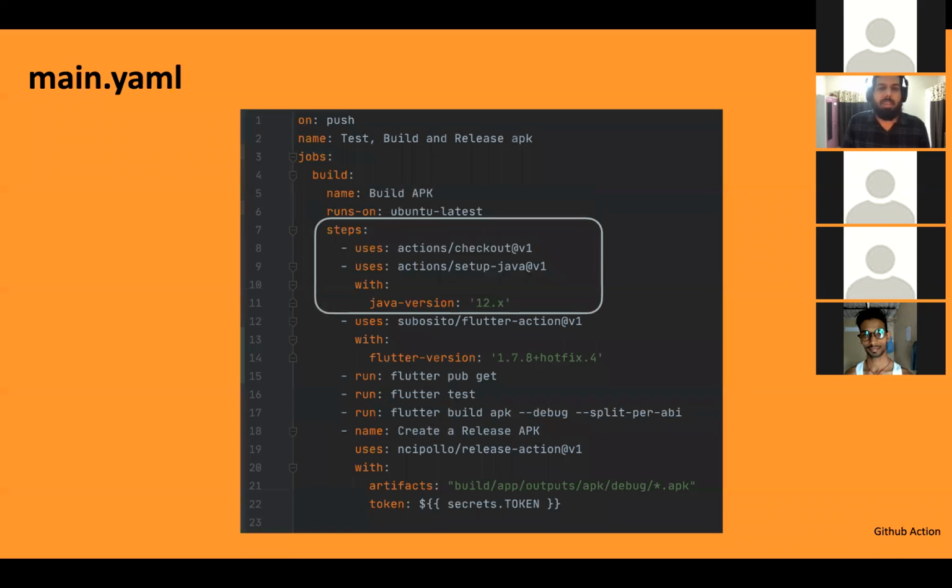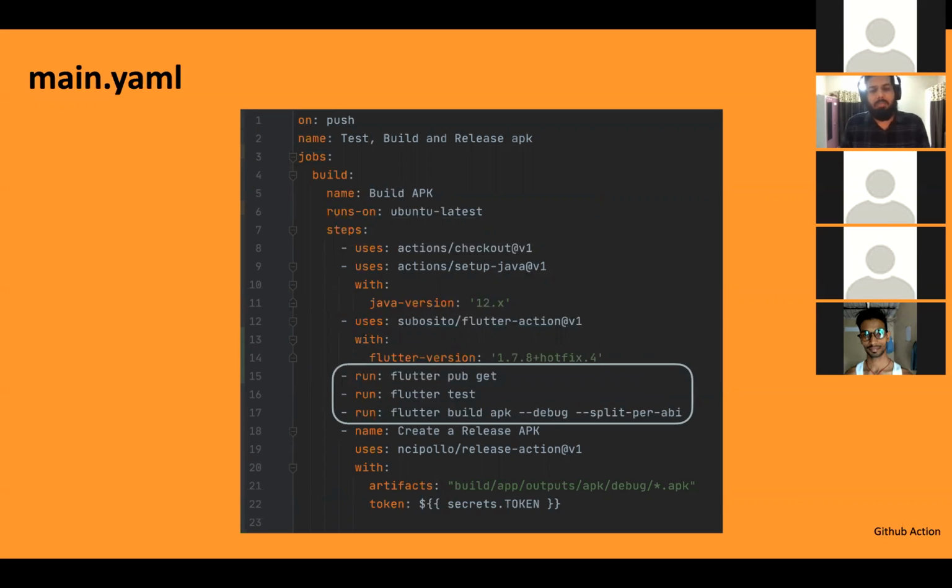And then you define a step. In this step, we are checking out the repo, setting up the Java version, which is 12.x here. And then we are using a community build action called Flutter action, which will basically load the Flutter framework into that repo. We are just defining which version we want to load. And then we'll run some Flutter commands, which are flutter pub get, test and then build APK.